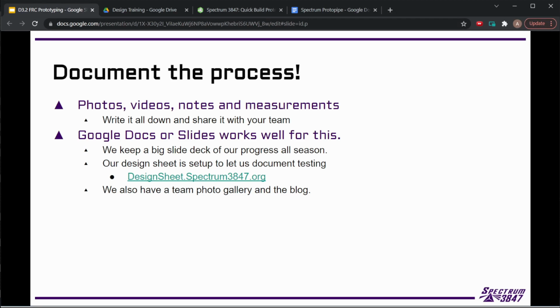We do this in a few different ways. We have a really big slide deck that we call our design slides. We put pictures and notes every week and ideally daily about the things that we've been doing. I'm planning to redo parts of the way our design sheet works, but part of its goal is to help document how a subsystem is progressing. We're going to see if we can make that a little bit easier.